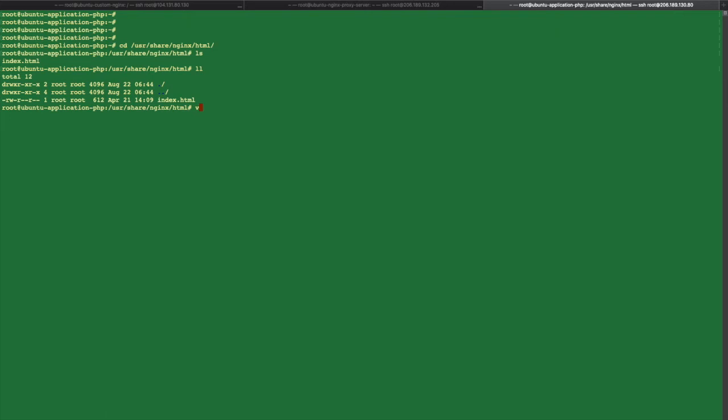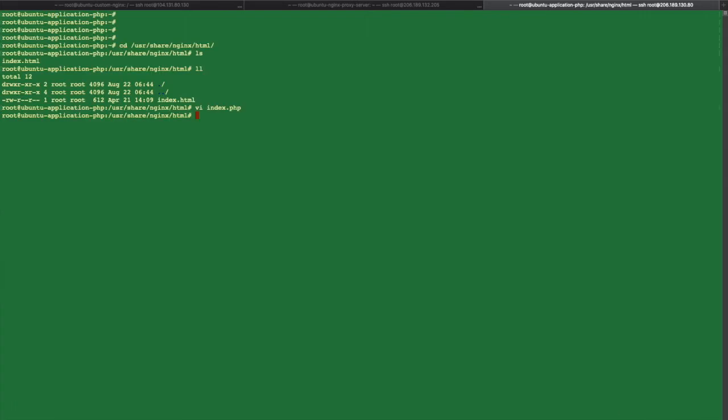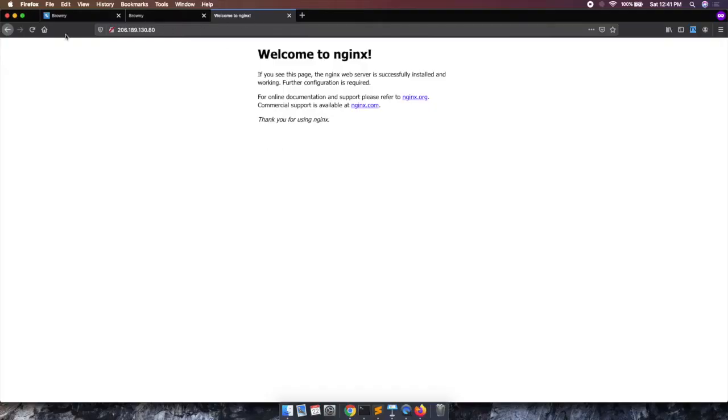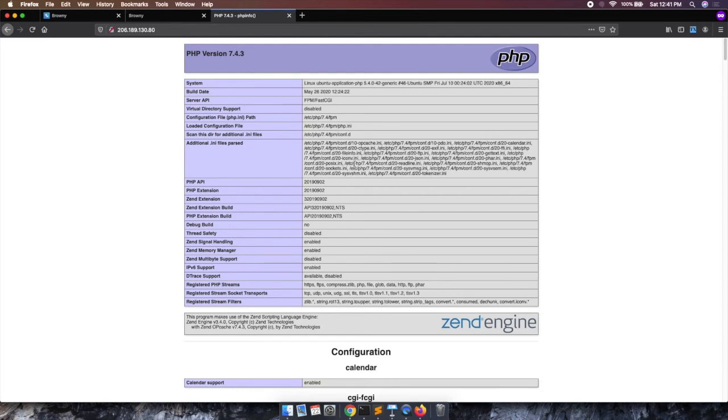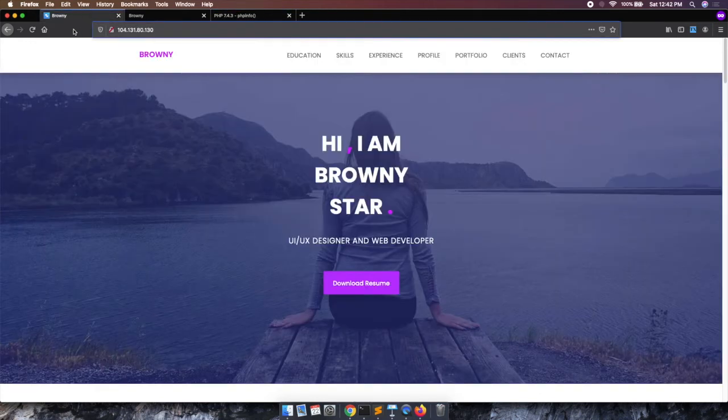So I will create a PHP file: vi index.php, and over here we will define the phpinfo function. Define a function like this, phpinfo, and close the PHP syntax. Save this file, reload your nginx. Let's go to the browser and reload your web page. You can see I am getting the PHP info page on my machine .80. .80 is my PHP machine, .130 is my Brownie machine, and .205 is my web proxy server.